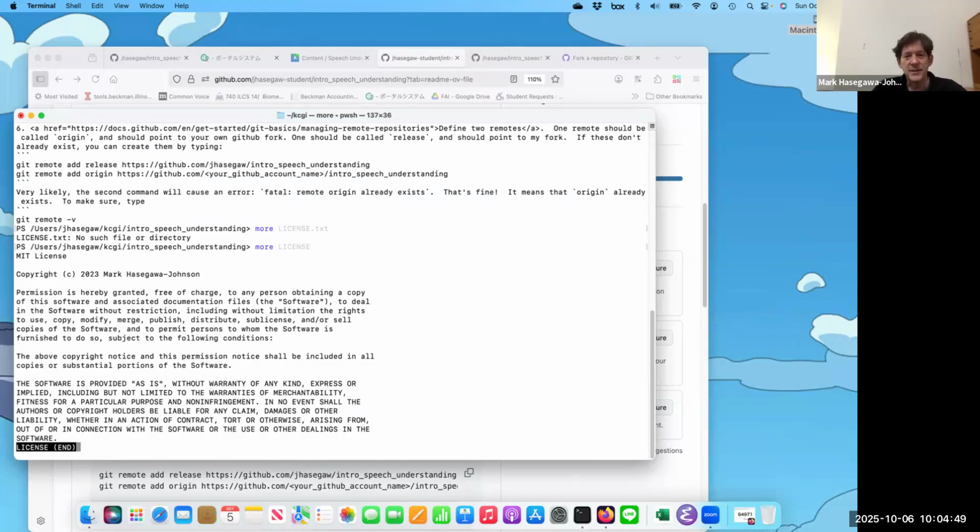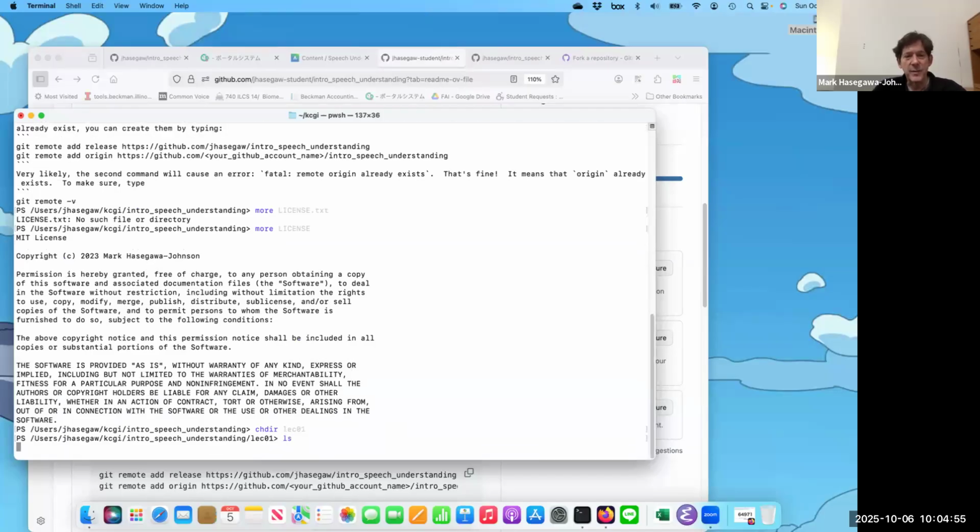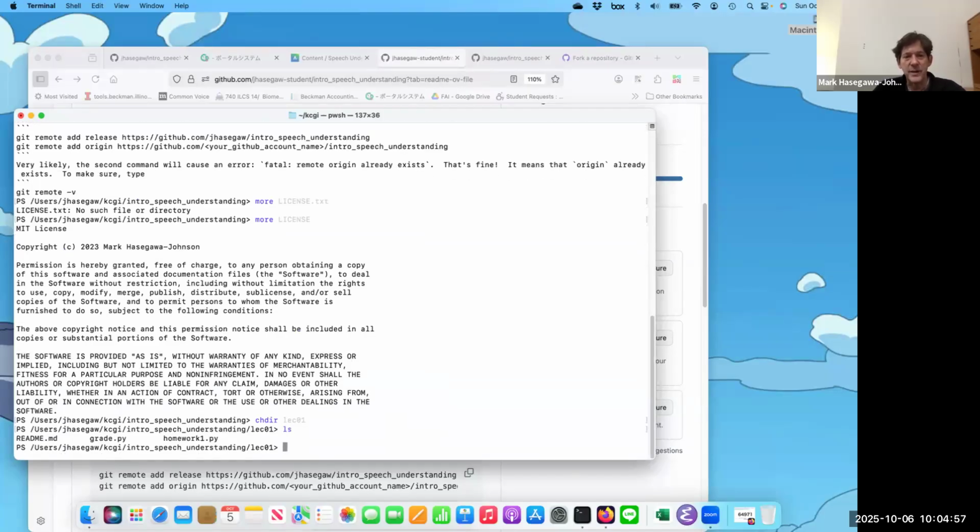If we change directory into lecture 1, we can see that there are three files here: readme.md, grade.py, and homework1.py.